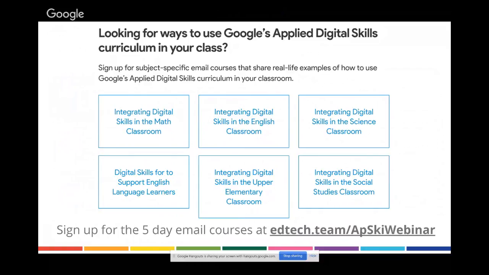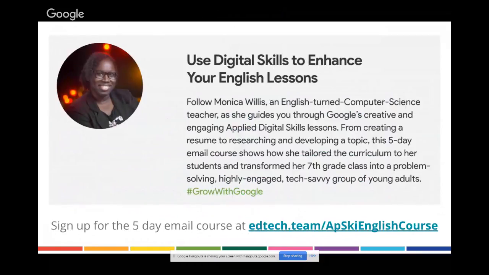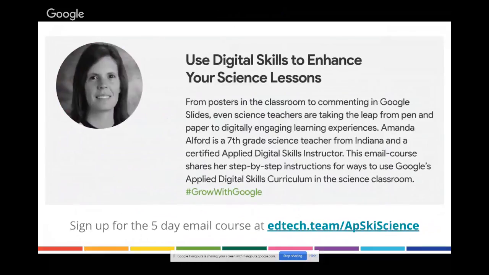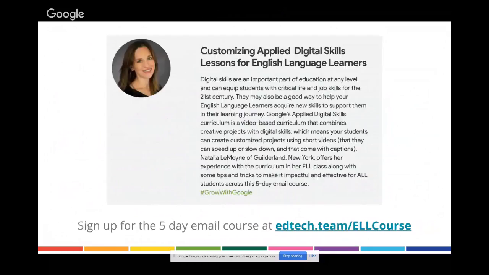And so if we look here, we can see use digital skills to enhance your English lessons. Monica Willis, English teacher turned computer science teacher, talks and shares ideas and lessons in a quick, easy email once a day on how to help you integrate it into that classroom. Amanda Alford, a science teacher out of Indiana, basically has taken this and applied it in her science classrooms. So how do you take some of the concepts that you're doing or that they're teaching, these skills, and apply them or remix them in your science classroom?